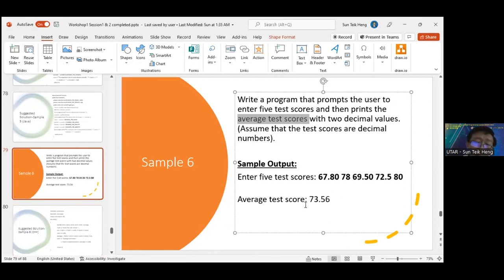Okay. Then I must also keep track of the counter. How many times has the user input the test score? So that in order for me to calculate the average, mathematically, to get the average means you total up all the test scores that you have input, divided by the number of test scores that you have entered, right? So here, when you total them up, divided by how many? Divided by 5. You need to divide by 5 because you have entered 5 test scores.